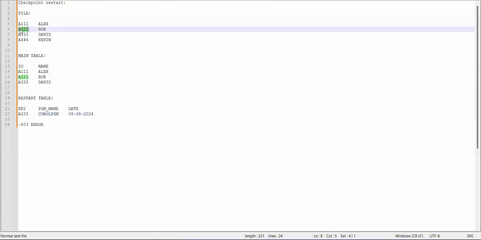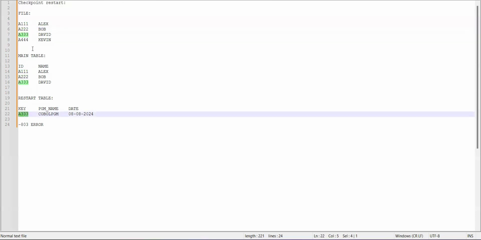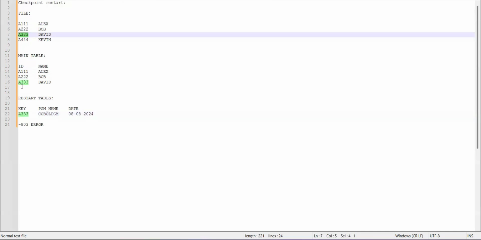Then we'll read the second record. If it is not matching with the restart table key, we bypass it. Then we'll read the third record. If it is not matching, we bypass. But if it matches, then we consider that this is the row which was last updated in the restart table. Then we need to process from the next record.